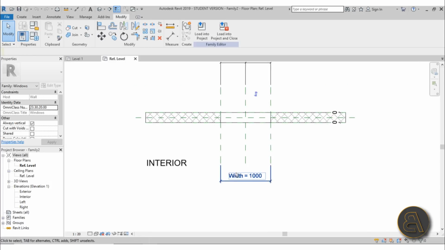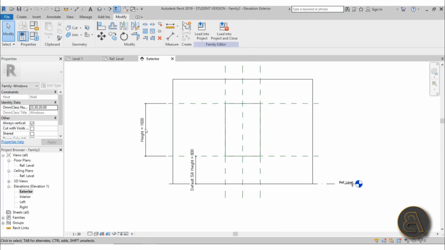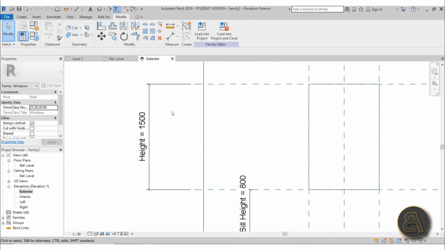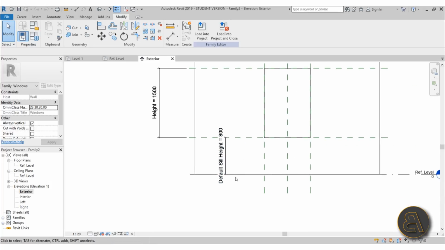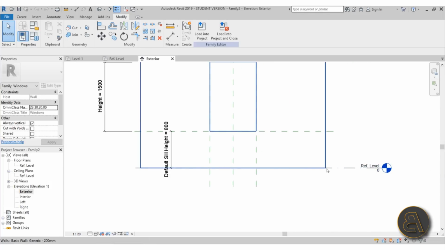So we have this width of the window, and if we maybe go to the exterior or interior side, let's go to the exterior, you're going to notice that we have the height of the window as well. And below that, we have a default sill height. So this is just the offset from the floor, or your reference level in this case, up to the lowest part of your window or your sill. That's why it's called a sill height parameter.